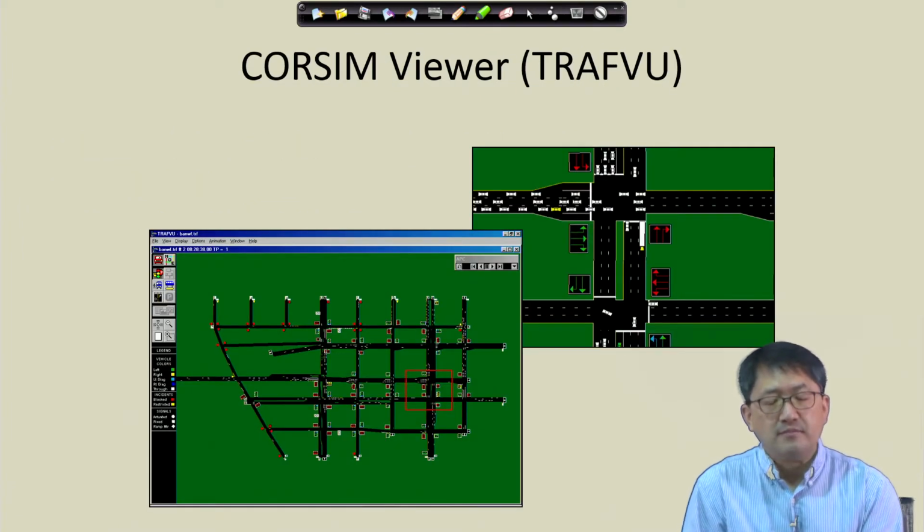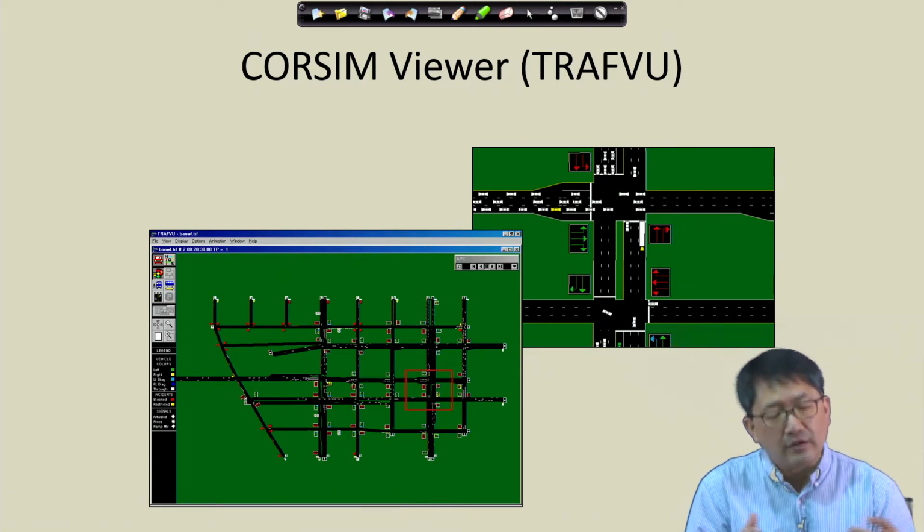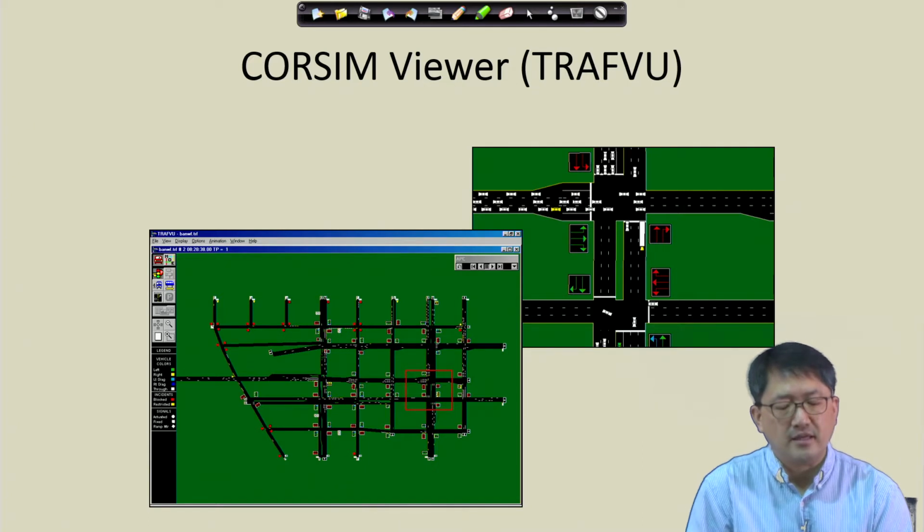So CORSIM has a viewer, the TRAFVU, and then you can see a very detailed level. And this is a network we actually coded, not entire downtown, about 12 intersections as a key, and then added other intersections to generate external vehicle arrivals.